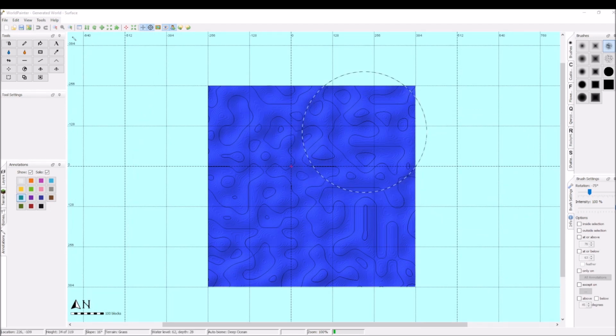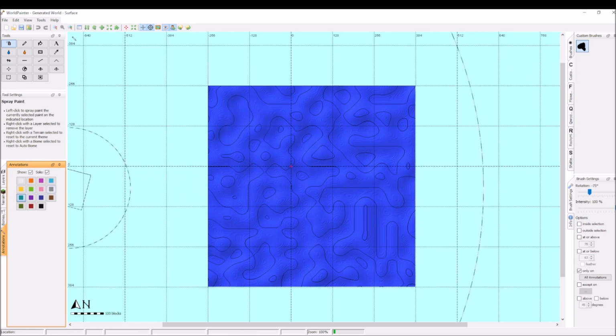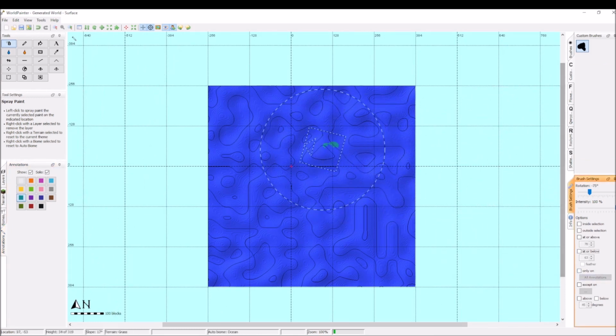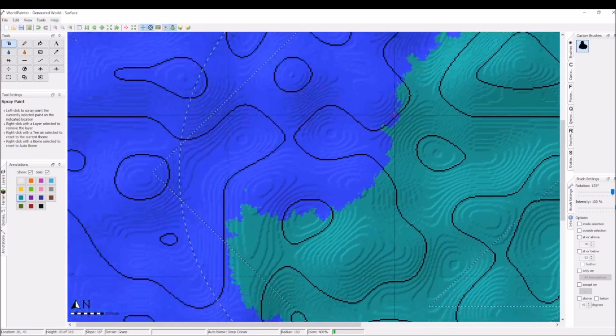For this I use a custom brush of mine. Let's select annotations. This script is all based on searching where cyan annotation is placed and then working on that. So I'm gonna spray down a continent outline with my custom fractal brush I made some time ago. Yeah, that's a continent.